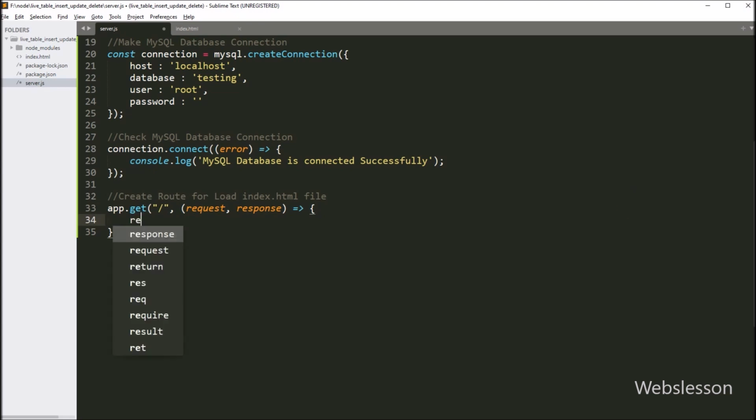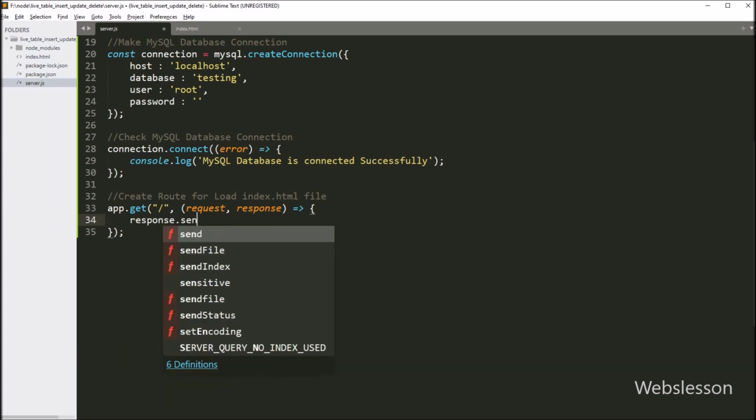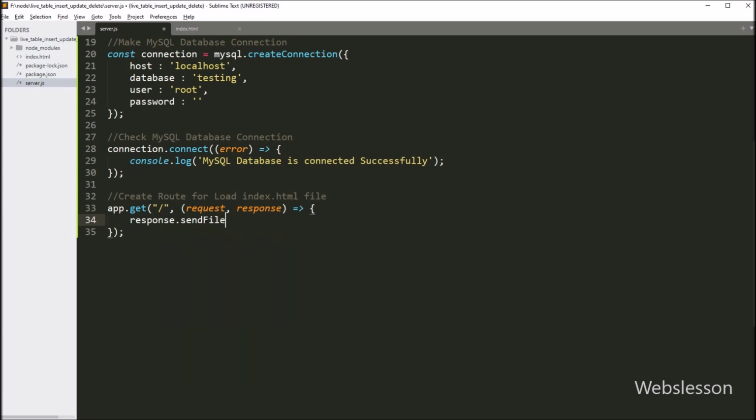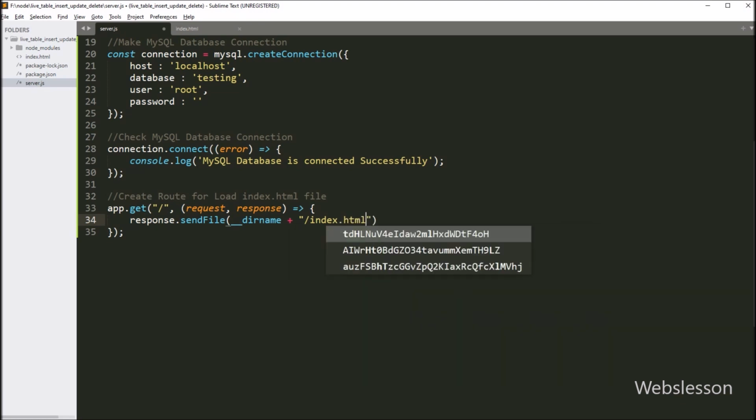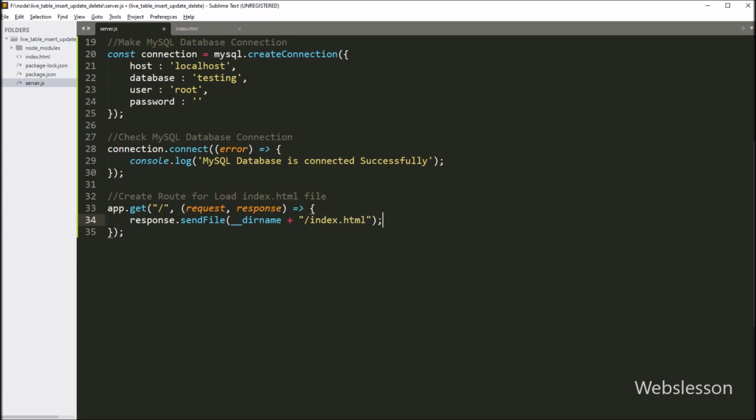Under this callback function, we have to write response.sendFile function. This function will send a file in the HTTP response to the client. And under this function, first we have to write __dirname, and after this, we have to write /index.html, so it will send this file in the HTTP response to the client.